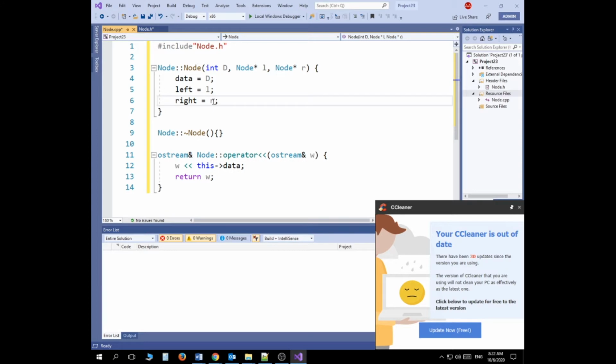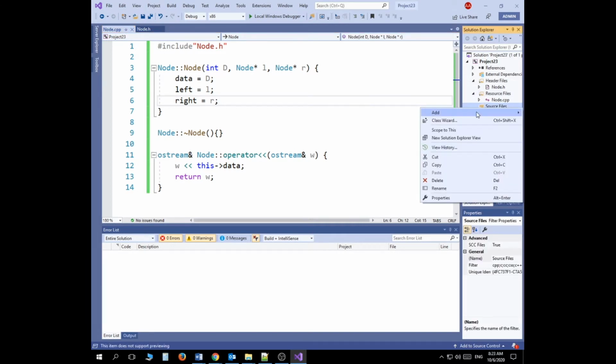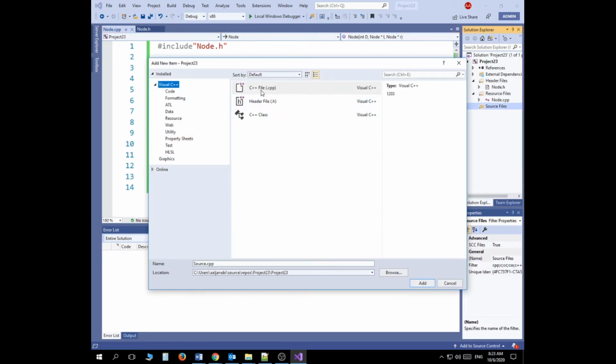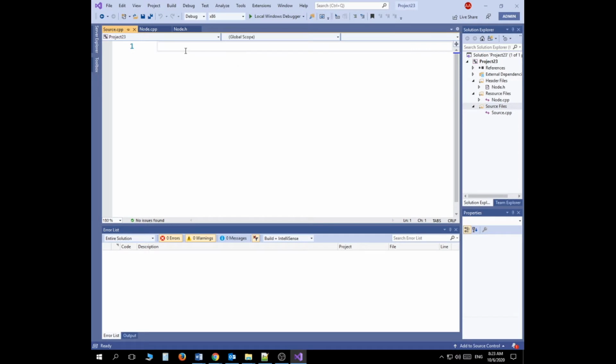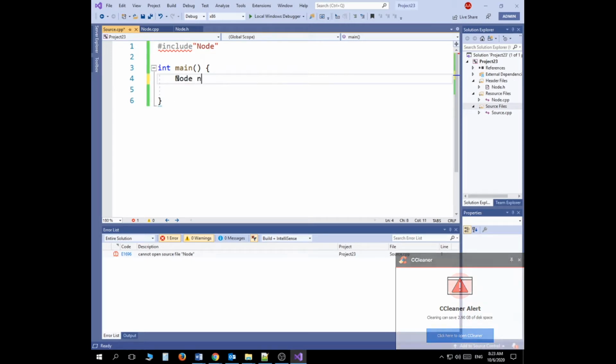Okay, I'm going to try to modify this later, but I just need to make sure that it works with no problems at the beginning. Let me save everything. I'm going to go to source, create a new source file, and I'm going to include node. And then here I'm going to create an integer main. And in this area here, come on, what are you complaining about? I'm going to come here and type node n1 semicolon.